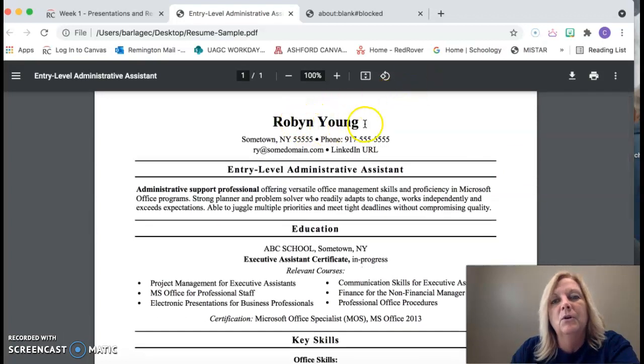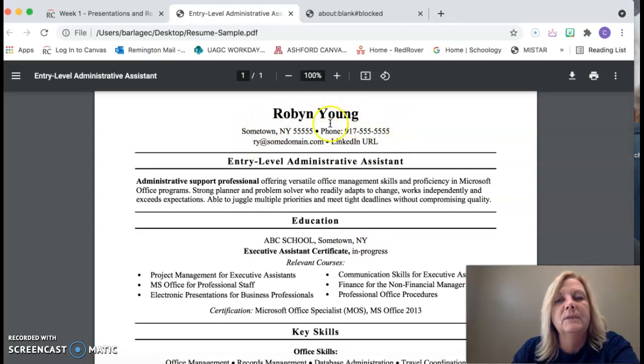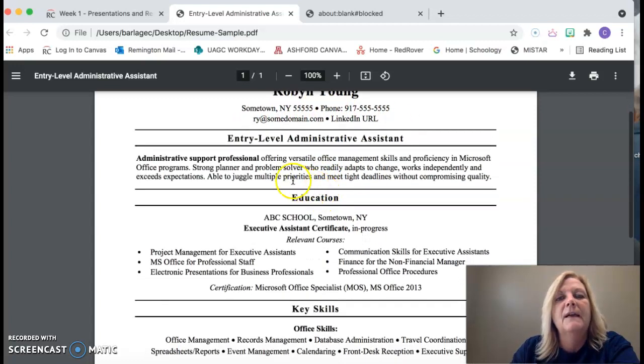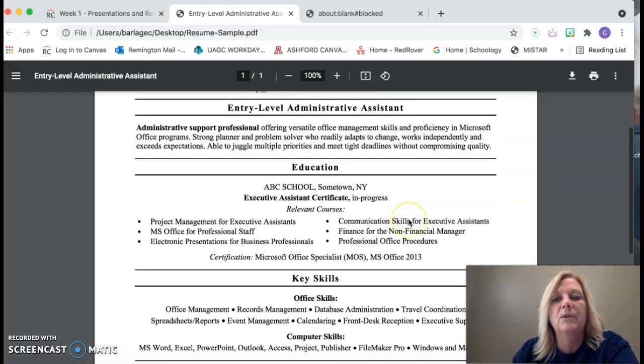So your name will go here, your address and city, state, and your zip code, your phone number, all of your personal contact information will be up here at the top. And then next here, this is an entry-level administrative assistant position that they're trying to get. And they are using, let's see, administrative supportive professional, offering versatile office management. So here they're using a summary. It summarizes what they can do for the employer.